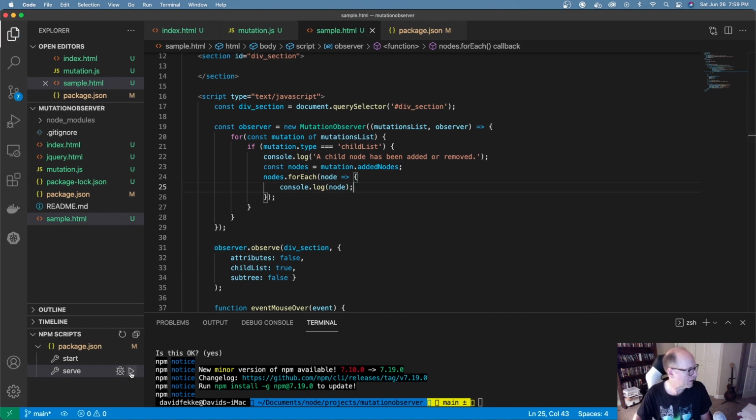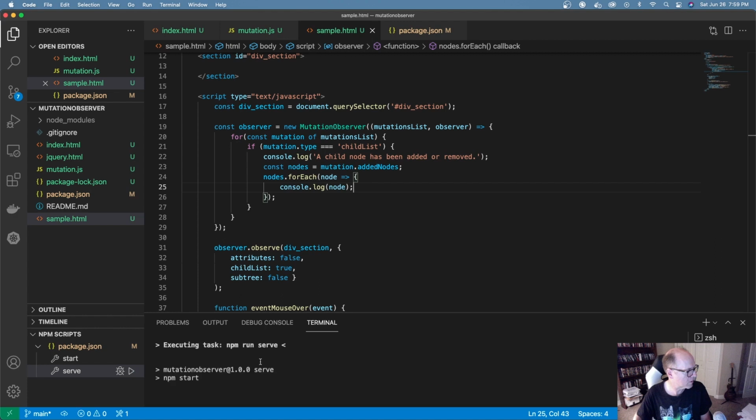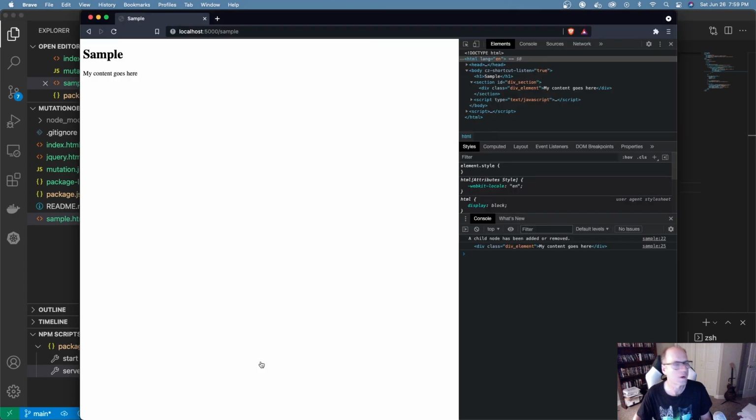I'm going to come over here and launch my web server. My web server is running. Now I'm going to come over to this page. This is the actual page. I'm going to reload it here so we can see what happens. Okay, so we can see that this node here did get added into my div section. So if I come over here and I expand this, I can see here in my section, boom, there's this div element that I created with the JavaScript code.